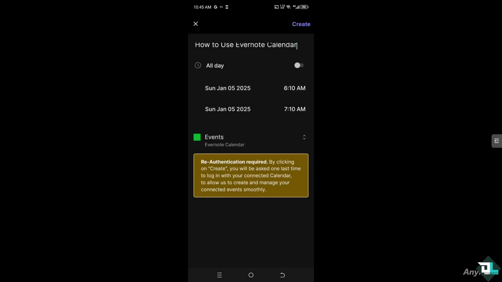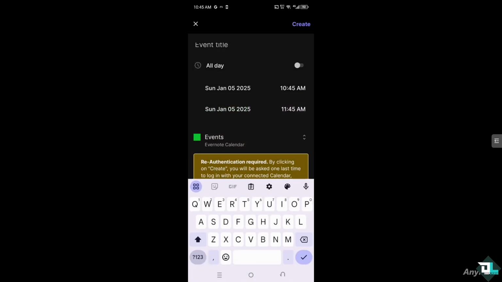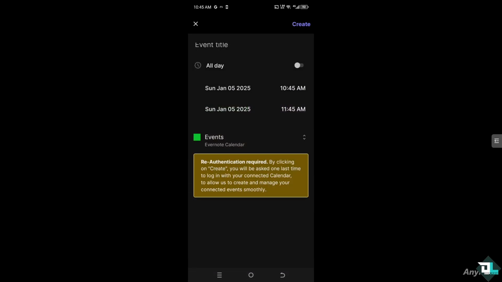You see, re-authentication required: by clicking create, you will be asked one last time to log in with your connected calendar to allow the platform to create and manage your connected events smoothly. If you click that, the event has now been created. All right, and again, you can create as many events as you want, and put in the Evernote calendar here. You see, it's kind of green, right?